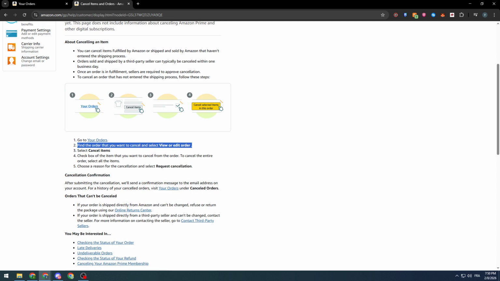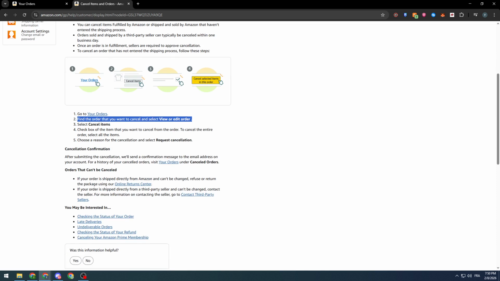So simply just find the order that you want to cancel and select view or edit order, select cancel items, then check the box of the item that you want to cancel from the order. To cancel the entire order, select all the items, choose a reason for the cancellation, and select request cancellation. So cancellation confirmation, after submitting the cancellation, they will send you a confirmation message to the email address on your account. For a history of your cancelled orders, visit your orders under cancelled orders.